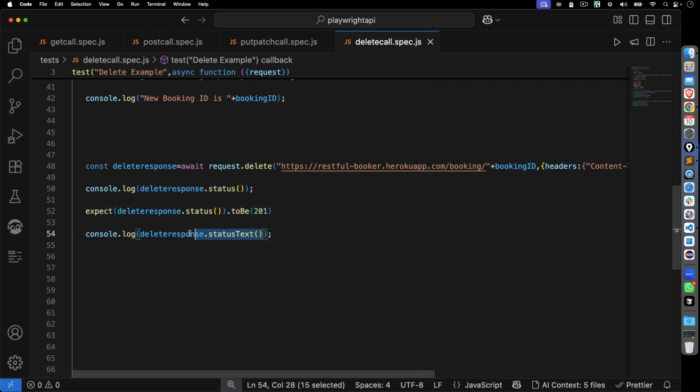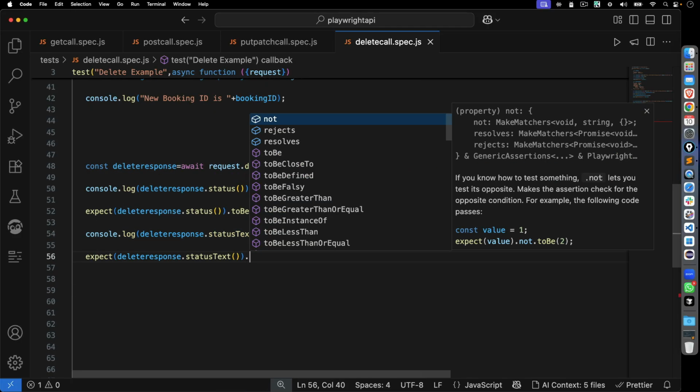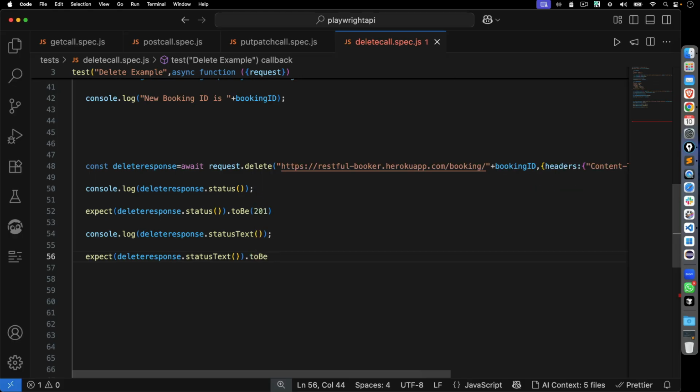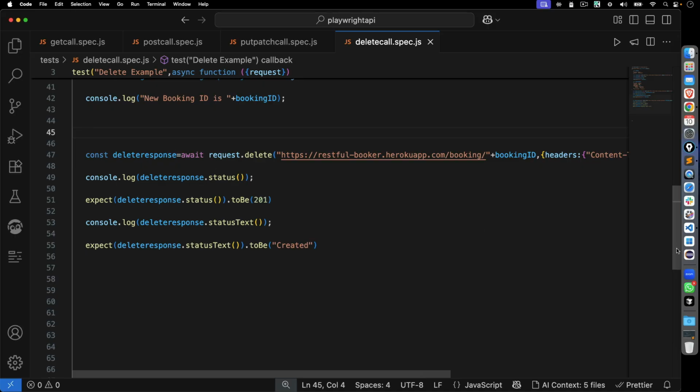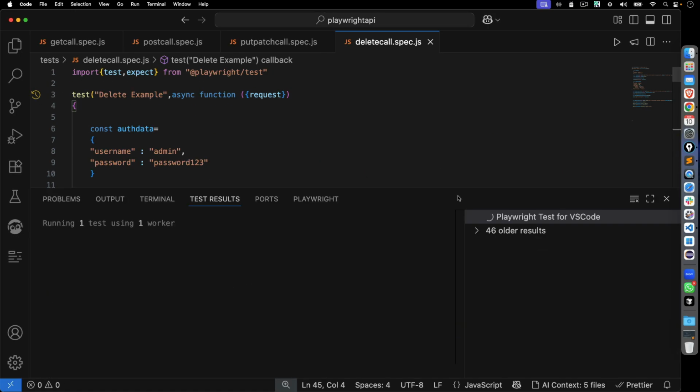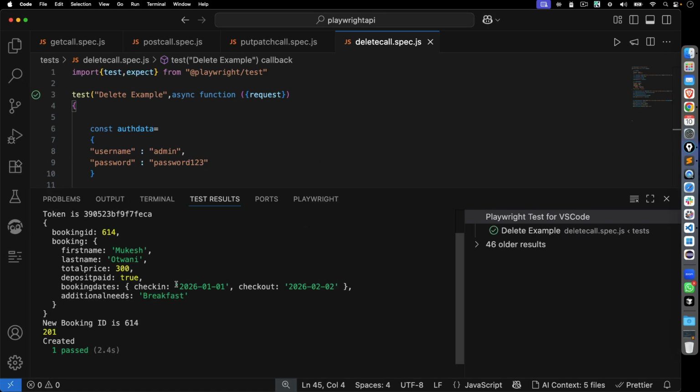Similarly, I can also put an assertion for this. So let's do that as well. I will say again, expect, capture the status text and it should be created. So again, toBe and we'll say created. Let's quickly execute one more time. Now, if you do not have this plugin, you can directly run from the terminal too. Since I have installed this plugin, it is running, right? This time 614 and it deleted too.